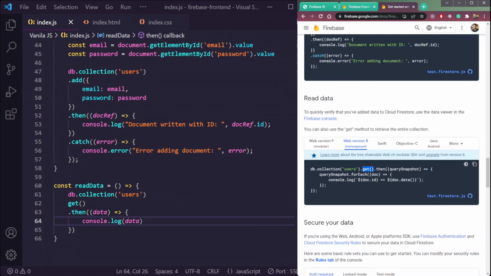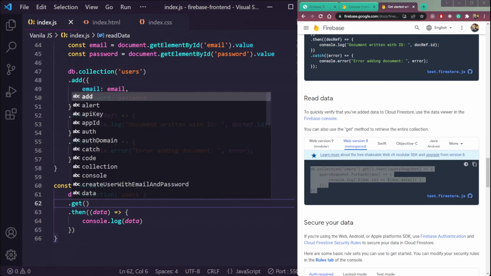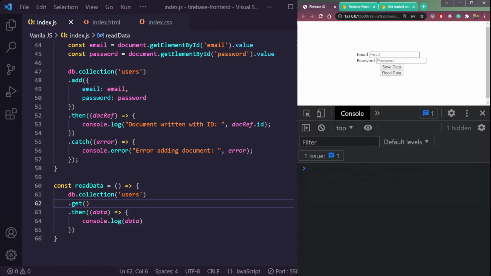If you open the console now and click this Read Data button, it says get is not defined. Wait a sec, let me see what the problem is. Get is not defined because we have to use a dot before this get. That's why. So save it and check again.